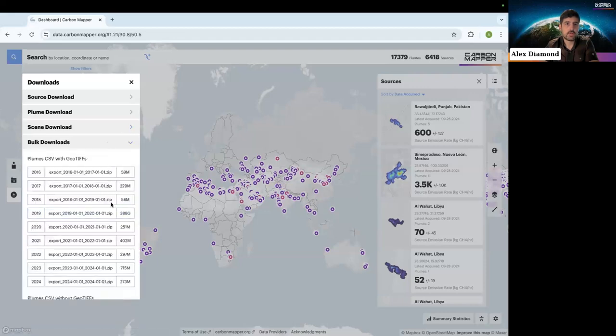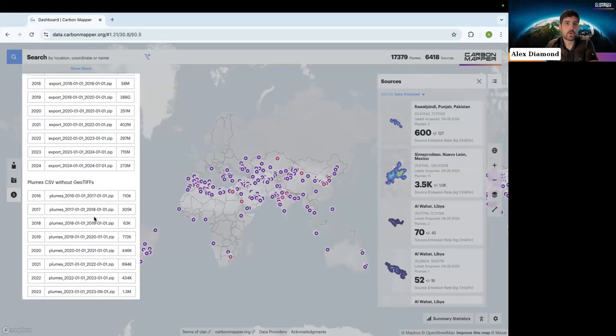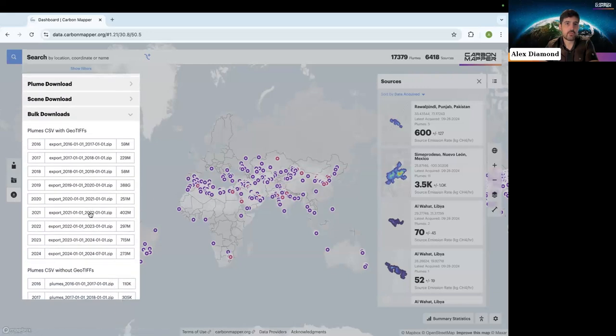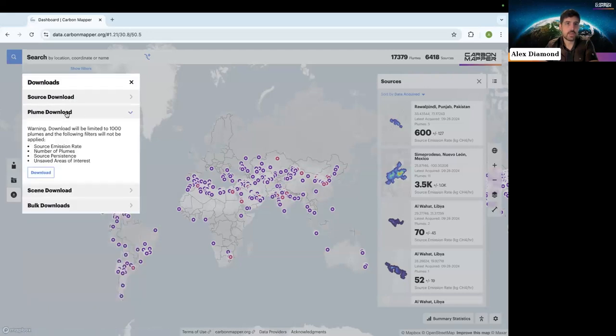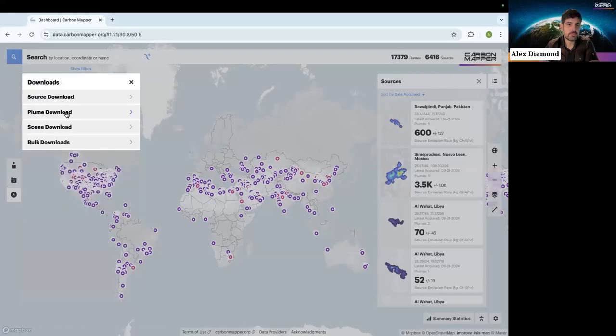Finally, we have this bulk downloads option. So if you wanted to download our plumes CSVs that contain all of our emissions, along with the plume geotiffs, or just the CSVs without the geotiffs, we have these categorized by year here. We usually update these about once a quarter. If you need more recent data than that, you'll want to download directly from our plume download option here. Okay, so that's our downloads.